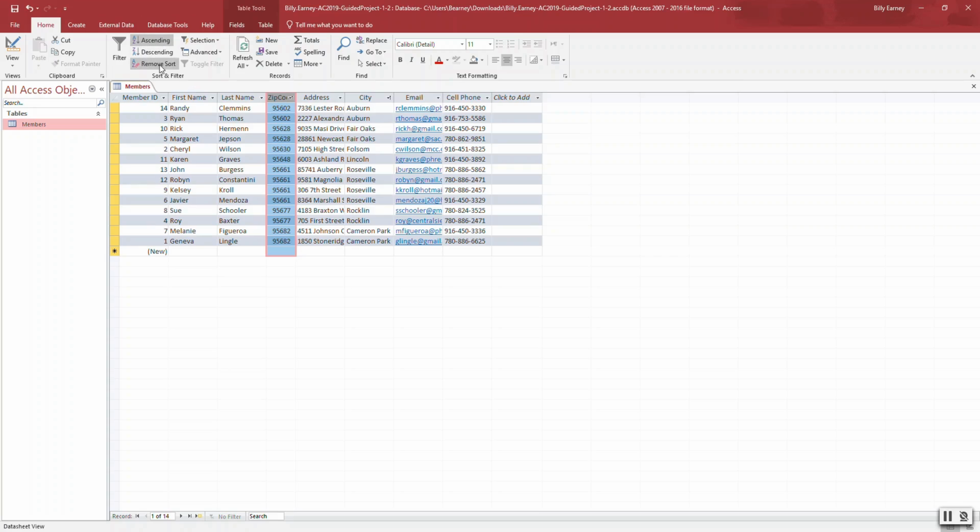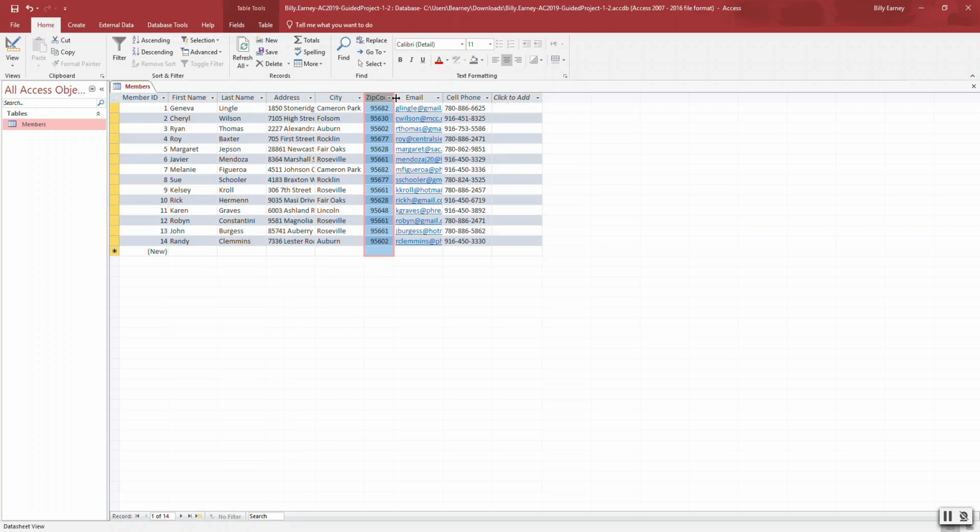Now we can click the remove sort, which puts it back the way it was. Click anywhere to deselect. Now move the zip code to the right of the city, so we're going to put it back now where it was. Oops. Okay, so we're going to select this and then drag it back to where it was.